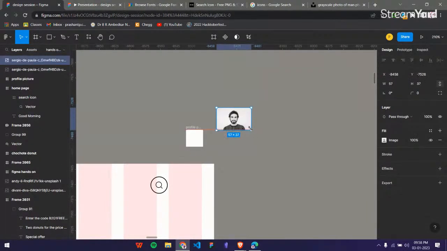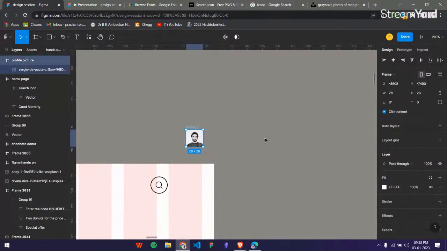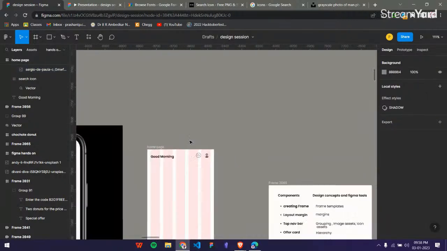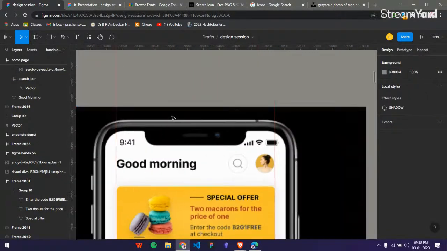Let me just reduce its size a bit. And again, we'll do the same. Increase the corner radius so it will become a circle. And I'll just put this here. So you can see everything over here is aligned on a horizontal line.